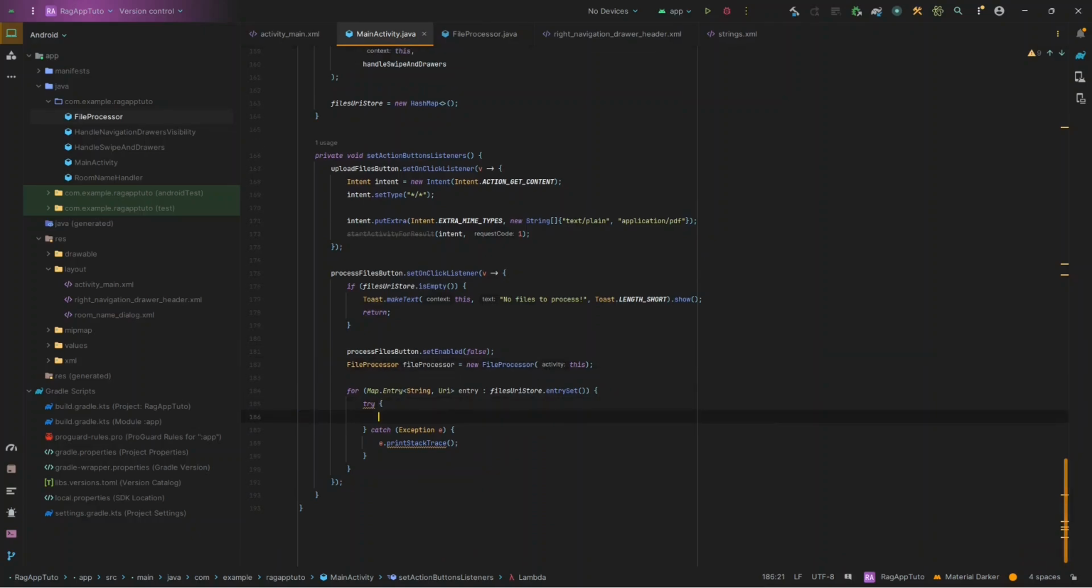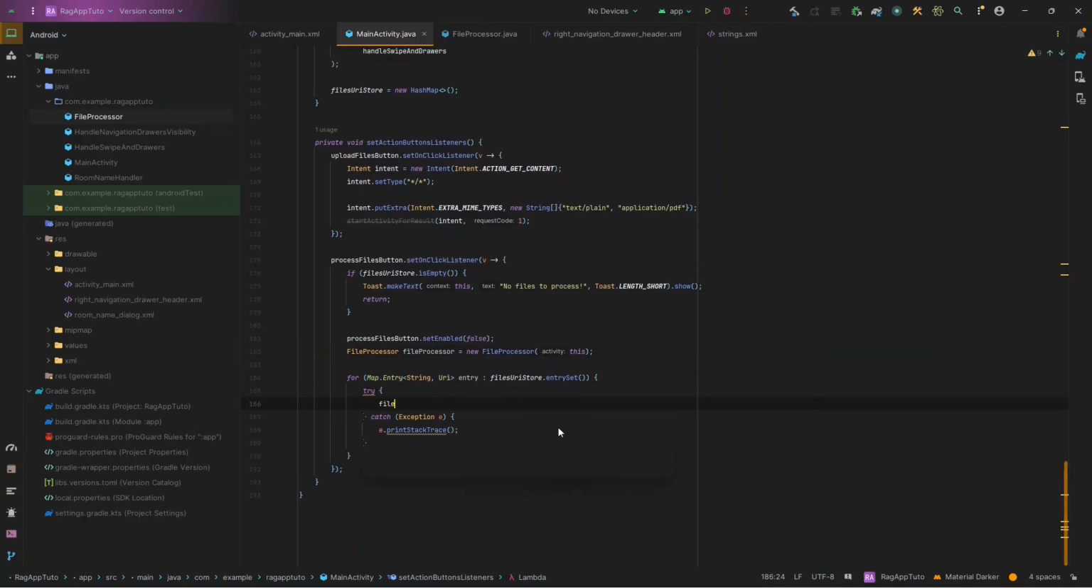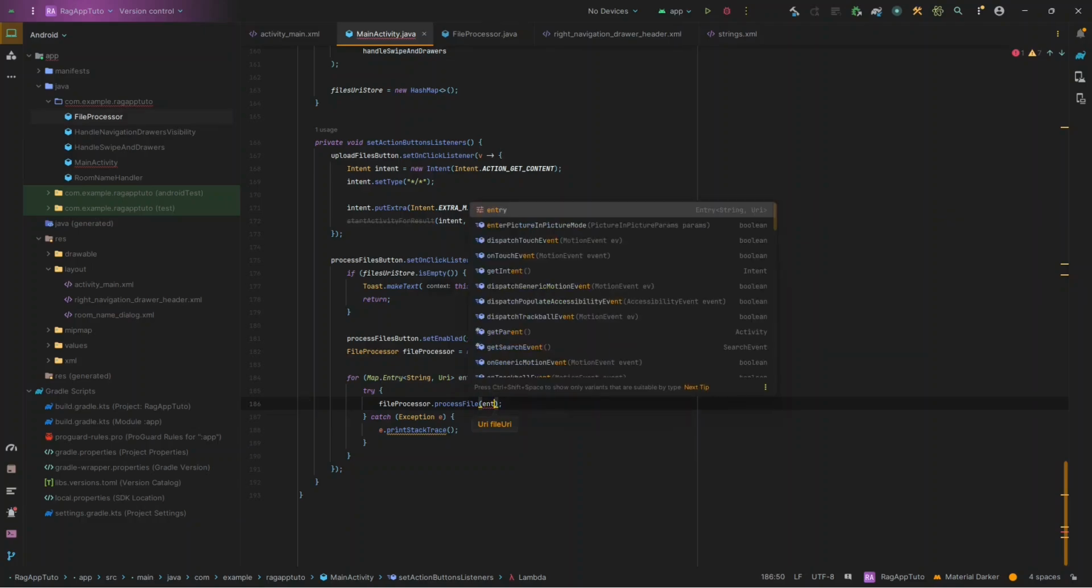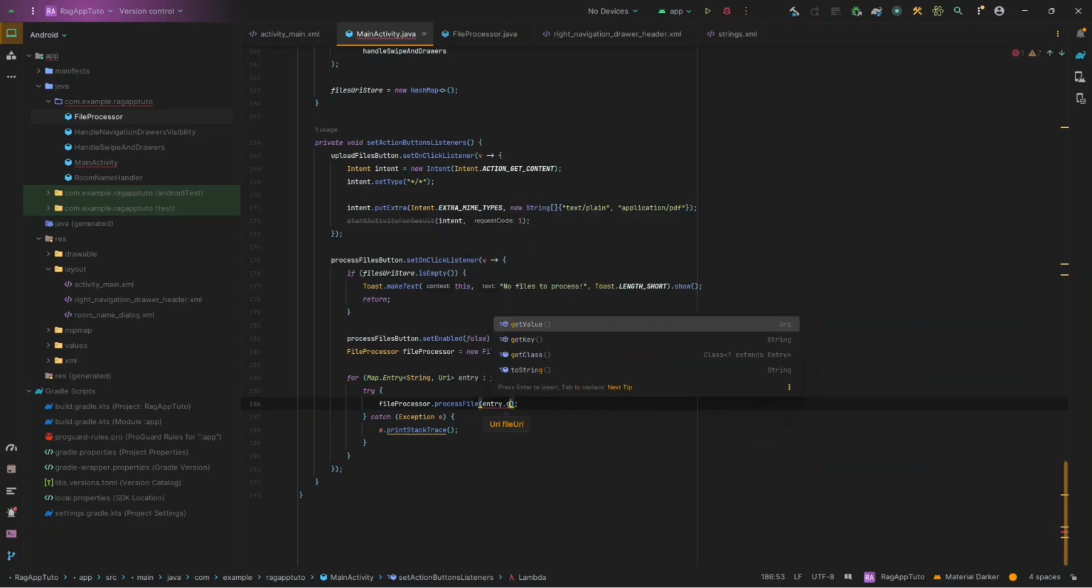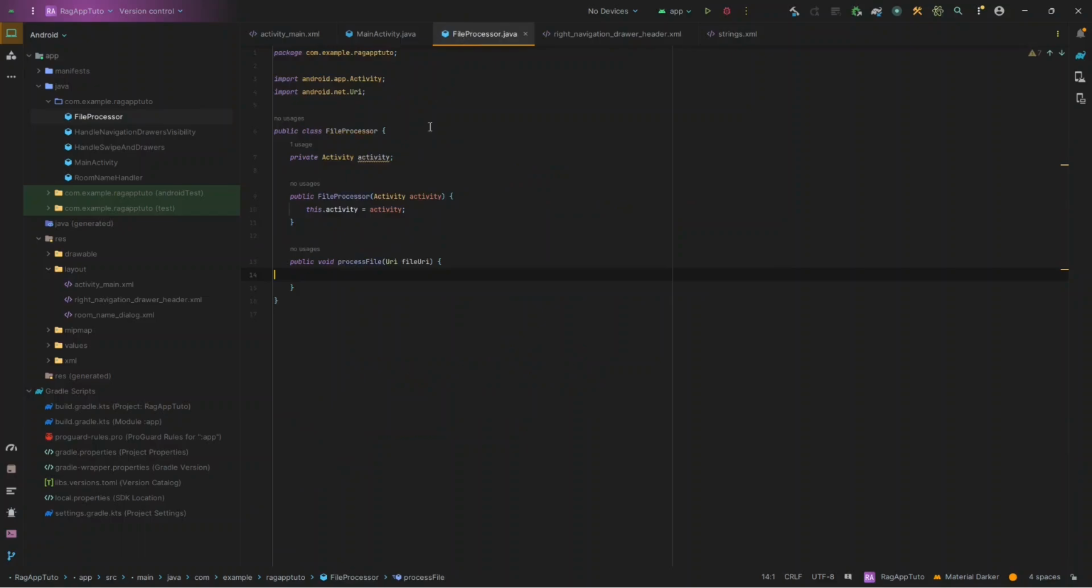So let's just come here and type in file processor.process file and just pass in the file URI. And as you saw in the beginning, this map stores the file URI as the value. So we can use the entry and get value. So this will return the file URI. Okay? Great. So now let's continue working on the process file method.